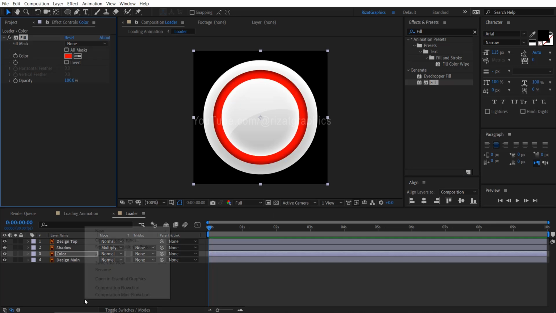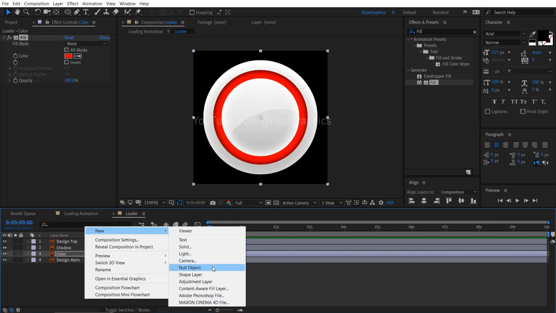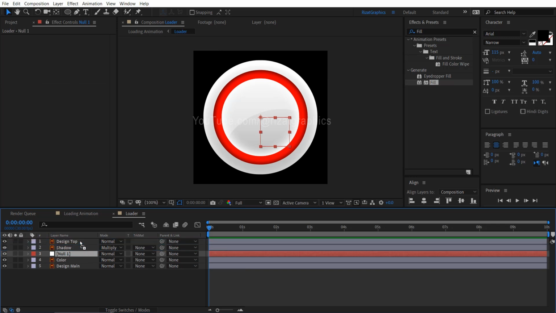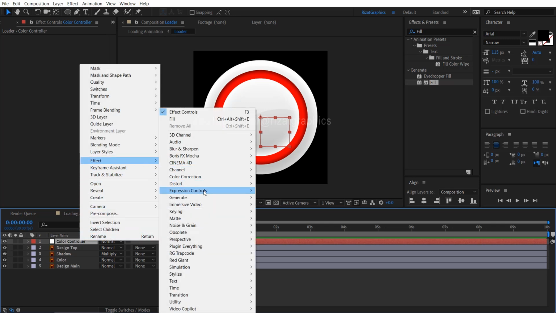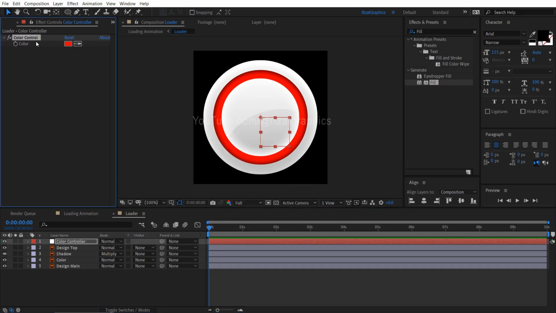Right-click on empty space. Go to New, and choose Null Object. Name it Color Controller or any name you prefer. Right-click on the Color Controller layer, go to Effect, then Expression Controls, and select Color Control. Lock the color control settings.